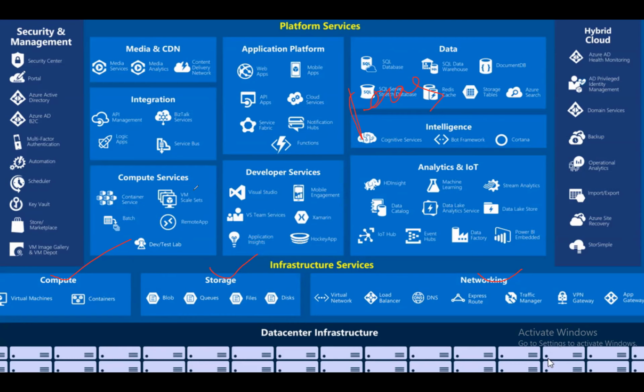And these are all PaaS services. Azure Active Directory is PaaS. Azure SQL Database is PaaS. Azure Managed Instance is PaaS. Azure Data Factory, Synapse Analytics, Functions, Logic Apps, Service Bus: all these are PaaS services. You don't need to worry about the infrastructure. That will be taken care of by your cloud. You need to focus on your service, your data, and your resources.